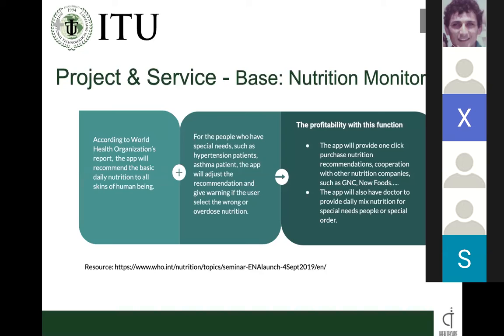Hi, my part is more about how this app can bring in as much profit as possible, because we are not doing charity, so we still want to be a profitable company. We were very ambitious and wanted a lot of functions, but right now we said, maybe just based on the nutrition monitor first, it's a good start.